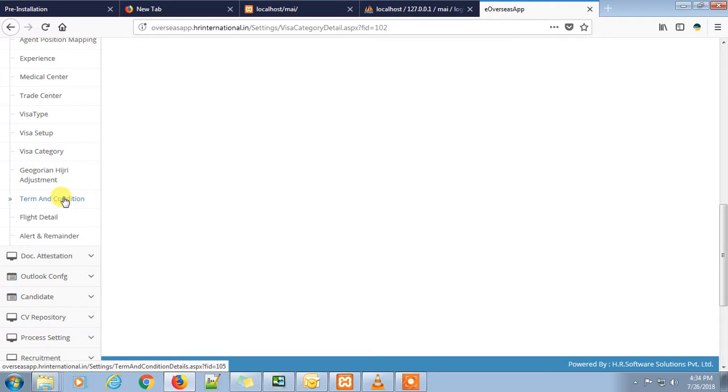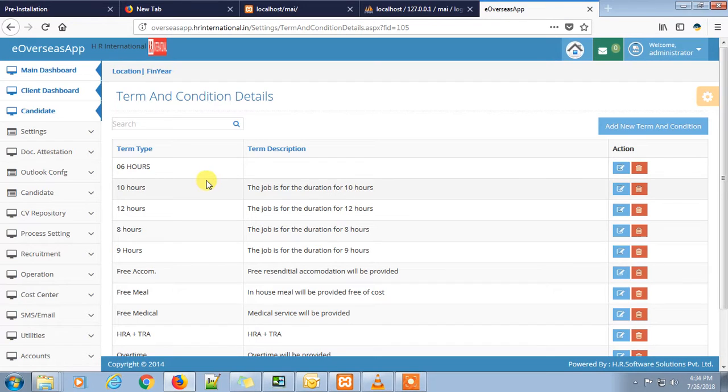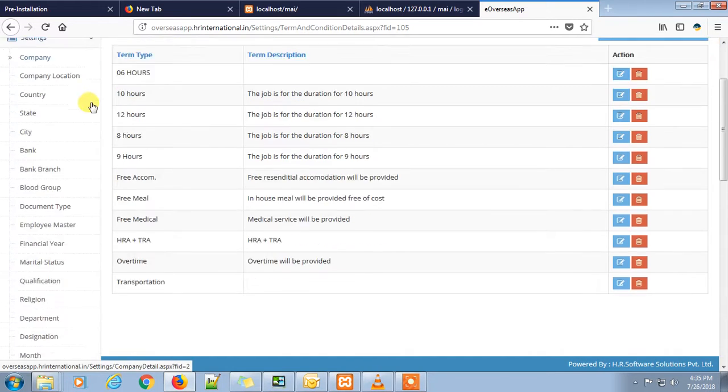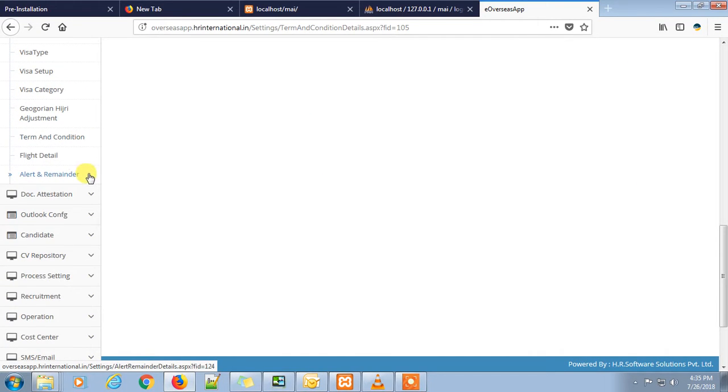Term and condition is basically for when we are creating the work order and want to specify what facilities we are offering to this candidate. Suppose we are providing an 8-hour job, 10-hour job, free accommodation, free meal, free medical, HRA plus DA, overtime, transportation, all these things. What facilities we are providing to the candidate at the time of deputing, we just mention over here while creating. When I show the work order, it will be more clear to you. This is just the master part, which you can have a look at over here.